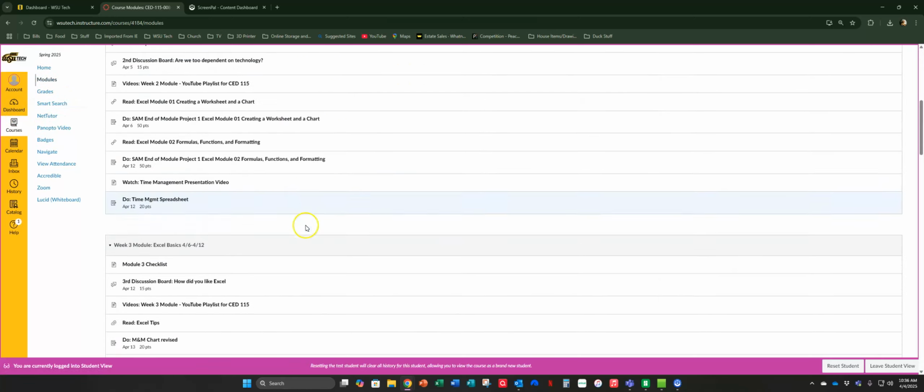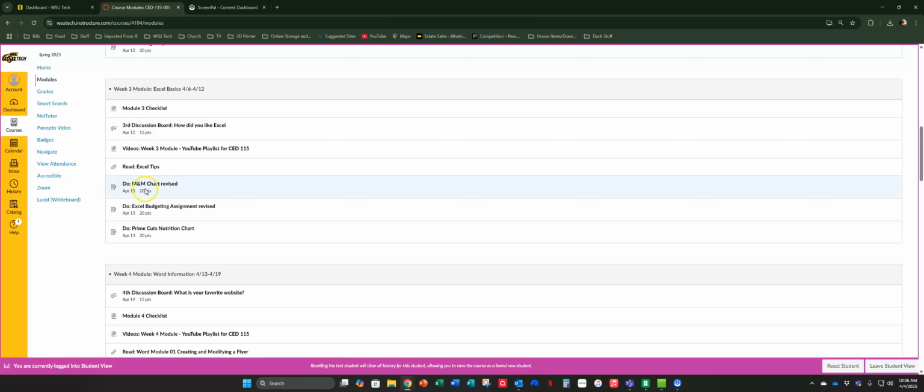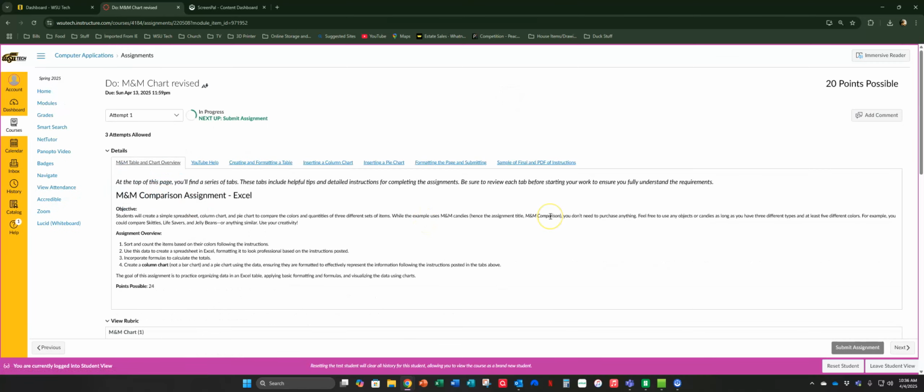Moving on in Module 3, you have 3 assignments that are due. There's an M&M chart, an Excel budgeting chart, and the Prime Cuts nutrition chart. I'm going to do a real quick overview of all 3 of these. On the M&M chart, you do not have to go out and buy M&Ms unless you want to. It will make the assignment more interesting, and if you have kids, do it all together.